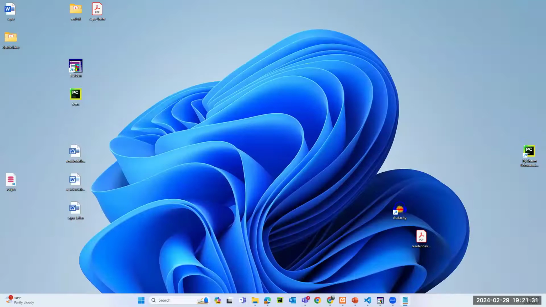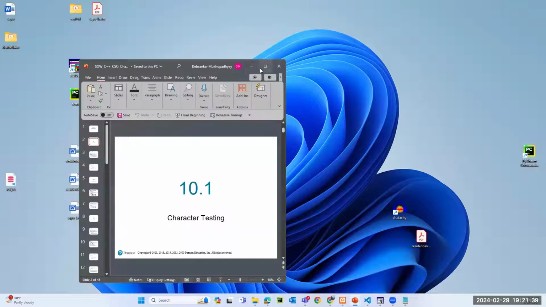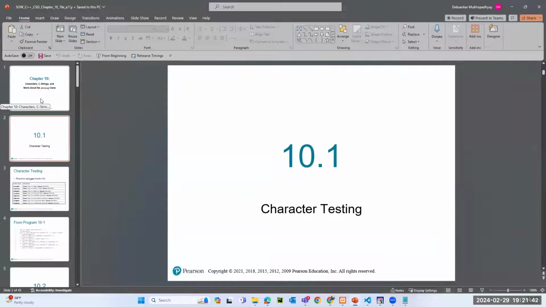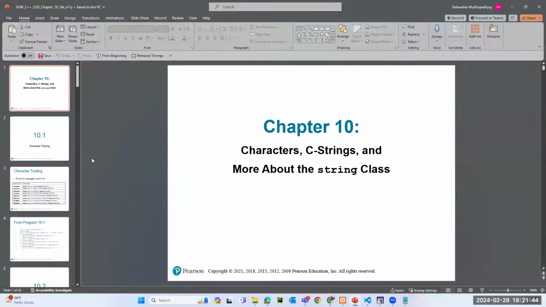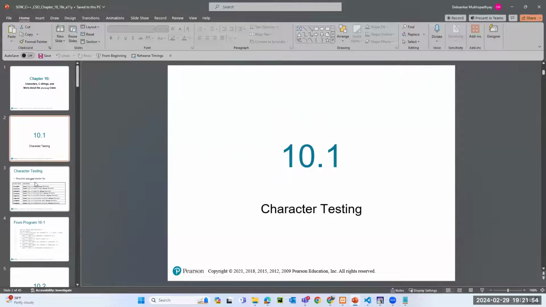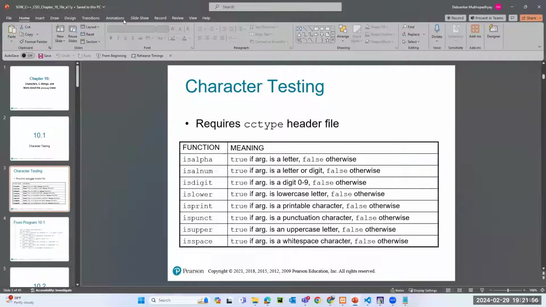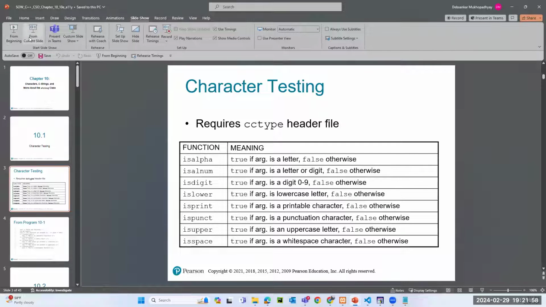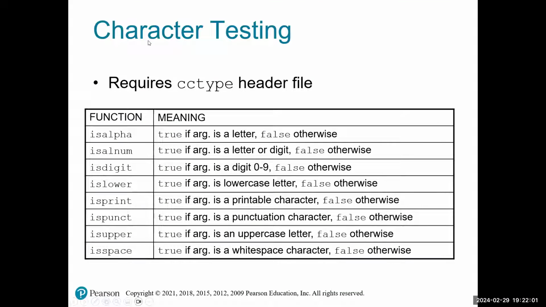So let's now start today's lesson. So this is chapter 10, which is the string in C++. Mostly there is not much change between the string in C and C++. But anyways, let's start it over. Let me start the slideshow and we can go from there.